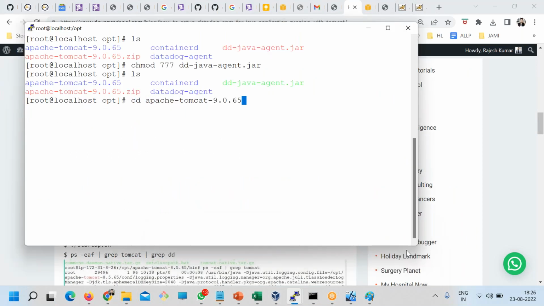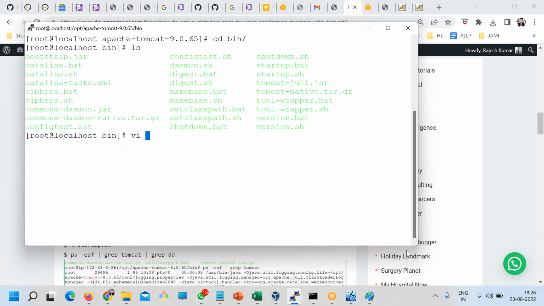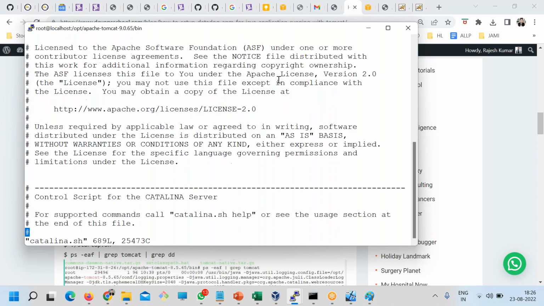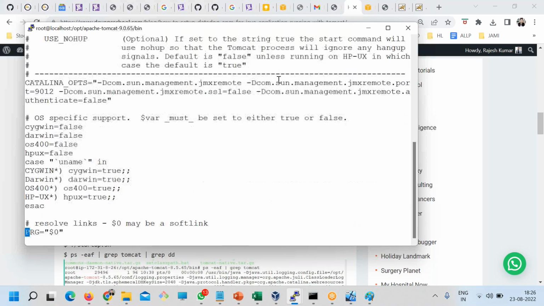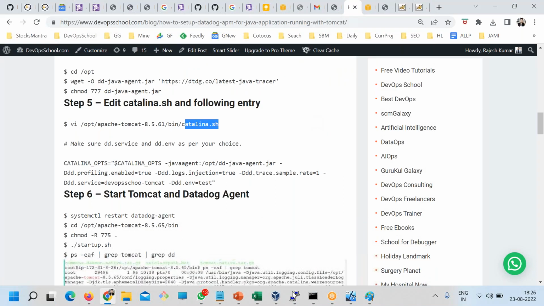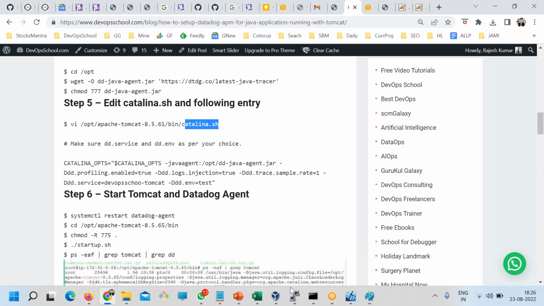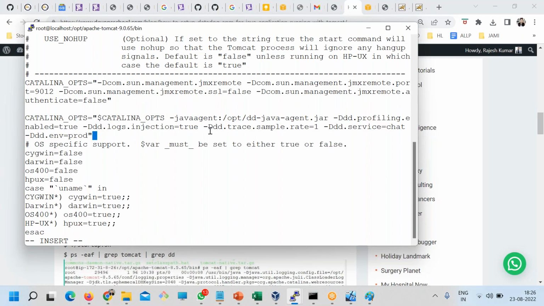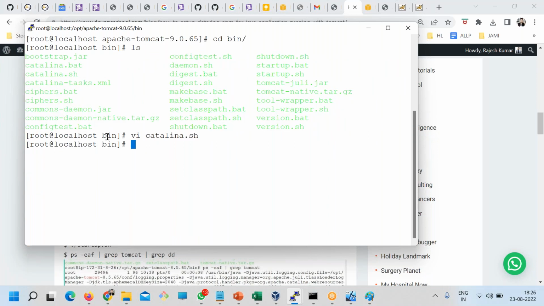So here Tomcat, cd bin, and vi. Where is the catalina.sh file? Here. And just go here and somewhere I'll place it here. And this is the code, and paste it. Are you understanding, all of you? This is one of the ways, by the way. If you're a Java programmer, you know tens of ways to do that.